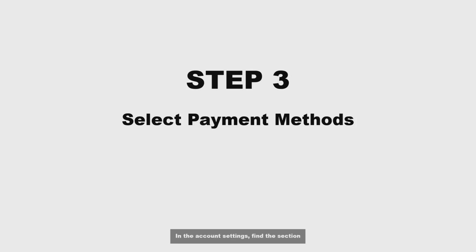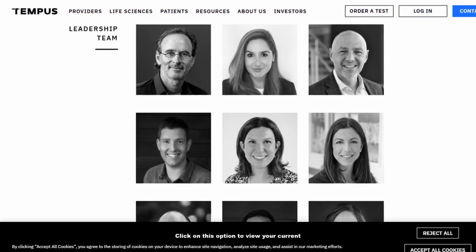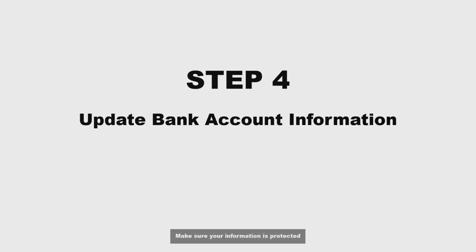Step 3. Select payment methods. In account settings, find the section labeled Payment Methods or Bank Account. Click on this option to view your current bank account details. Step 4. Update bank account information.